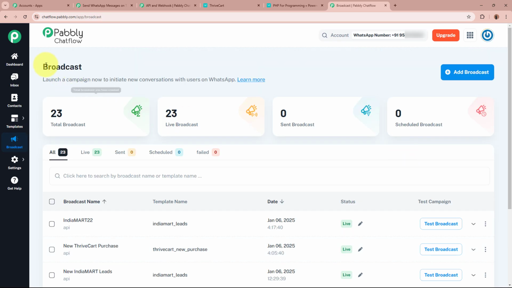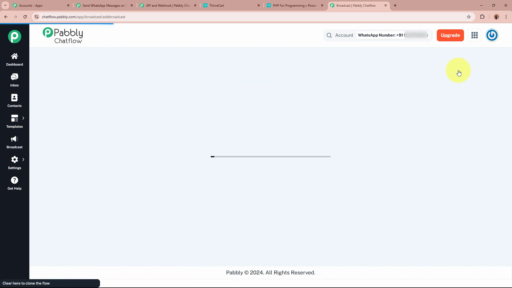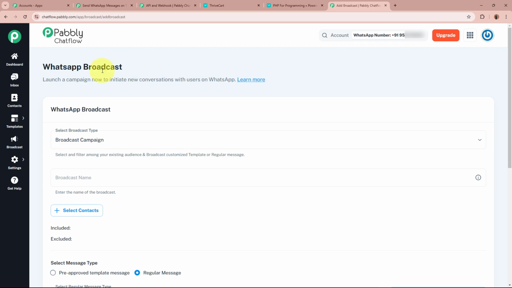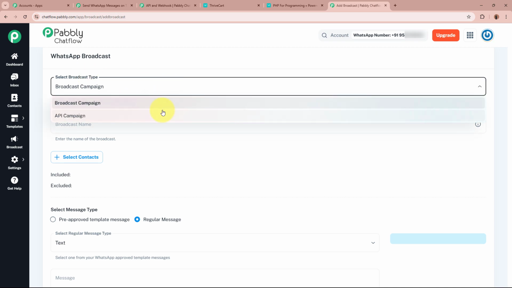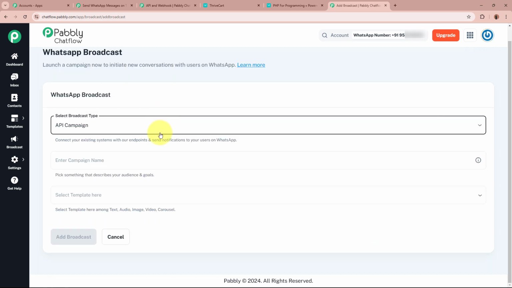As we come towards the broadcast page of our Pabbly Chatflow account, in order to create a new broadcast, click on this add broadcast button right here. As we do that, we'll land on the WhatsApp broadcast page, and it is asking for the broadcast type first. For that, select API campaign right here, okay?